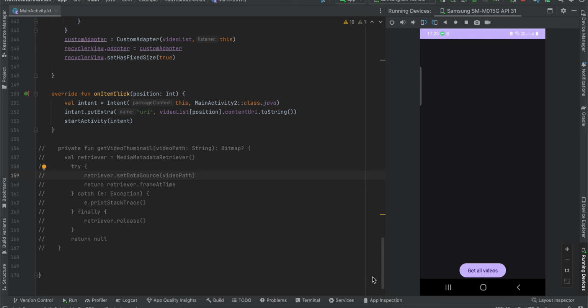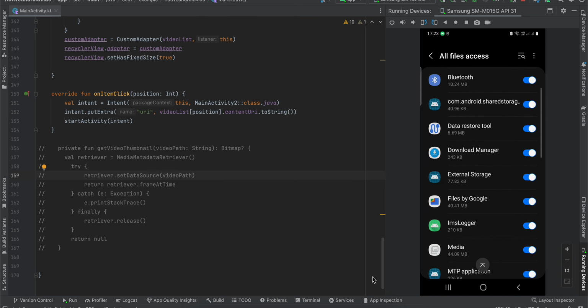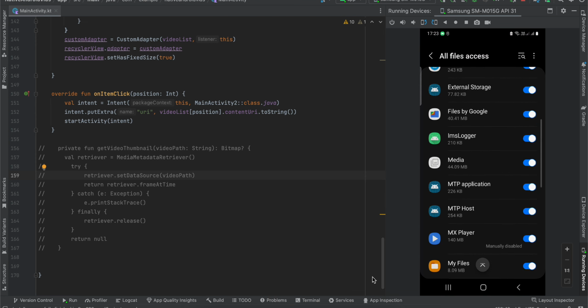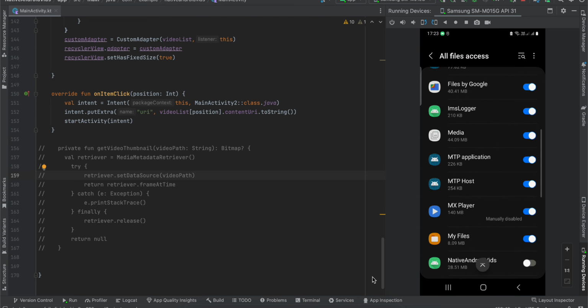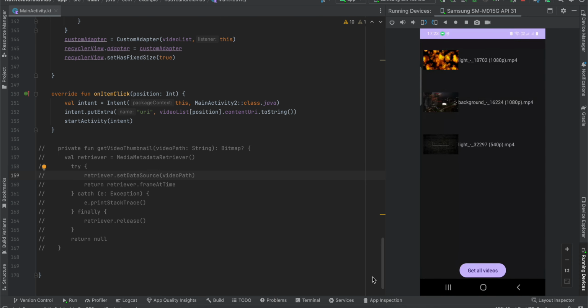I click on get all videos, it will redirect me to this system settings. Now this is a new way of getting access to all the files due to scoped storage. So here the user will have to search for the app which he is trying to give access to. So here I will see the native Android vids. This is my app name, so I will just enable it, and if I click on back, here you can see I am able to access all the videos which are present inside the user's library.